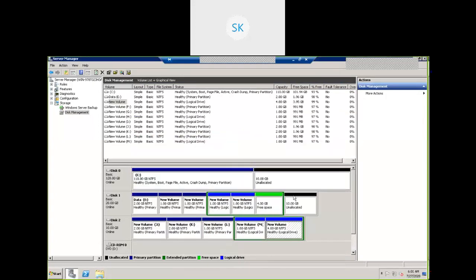Now the requirement is to expand an existing disk. What are the possible options? See, there are two unallocated spaces for the C drive and one more unallocated space on disk 1. There are two options available. I'm going to show you the basic disk and dynamic disk.